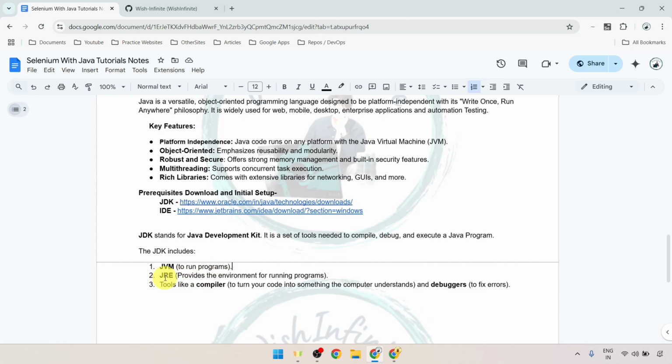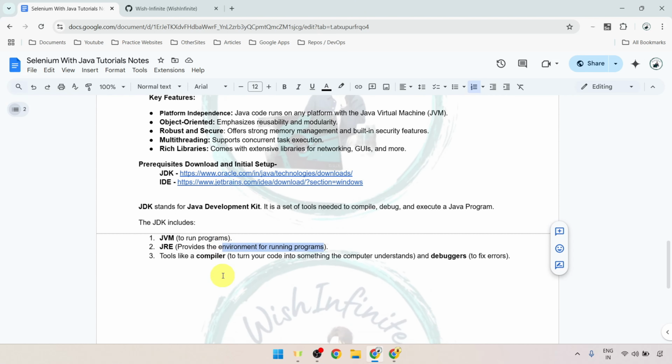Second, it includes JRE, which provides the environment for running Java programs, and also tools like compiler to turn your code into something the computer understands, and debugger to fix errors. So all these things will be included in the JDK, which we are going to install as prerequisite.